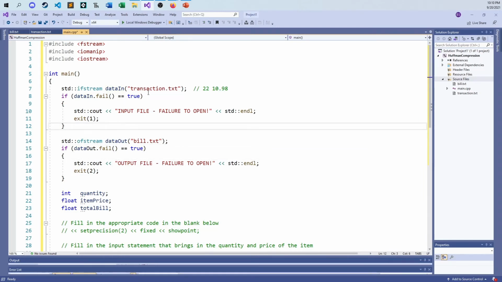I set up two files called build.txt and transaction.txt inside of my project, so they're found at the same level as the CPP file. The question is always, where do these files get put when you use them? Just for the sake of this, at least with Visual Studio and this compiler, these files are put at the same place where you find the CPP file in your project.